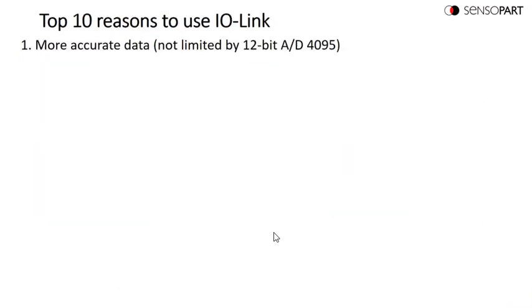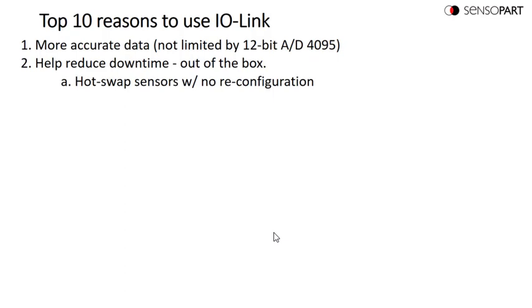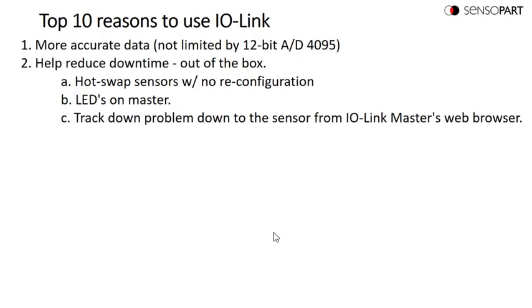Top 10. We talked about more accurate data for your analog sensors, and everyone says it helps reduce downtimes, but I've broken it up here into two. First, let's talk about out of the box. As soon as you use IO-Link, you can hot swap sensors and it'll preload the configuration, and that's a huge time saver. There are, of course, LEDs on the master so you could see how it's behaving, whether it's switched on or off. It might have a red light if there's a problem with a particular sensor. You can track down problems using the web browser in your IO-Link master to pinpoint which sensor is the problem.